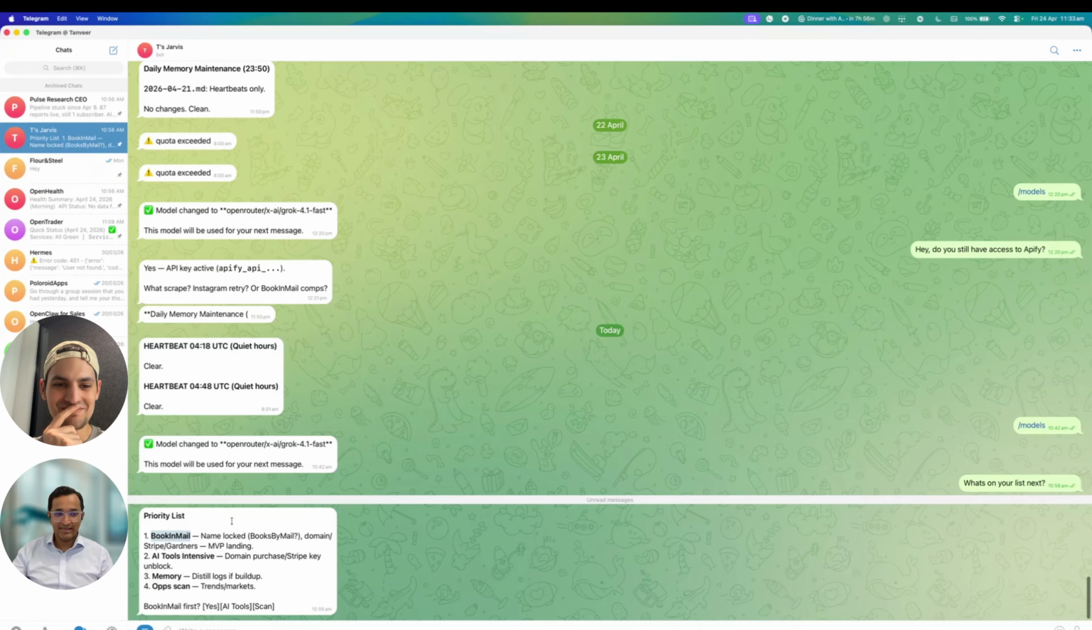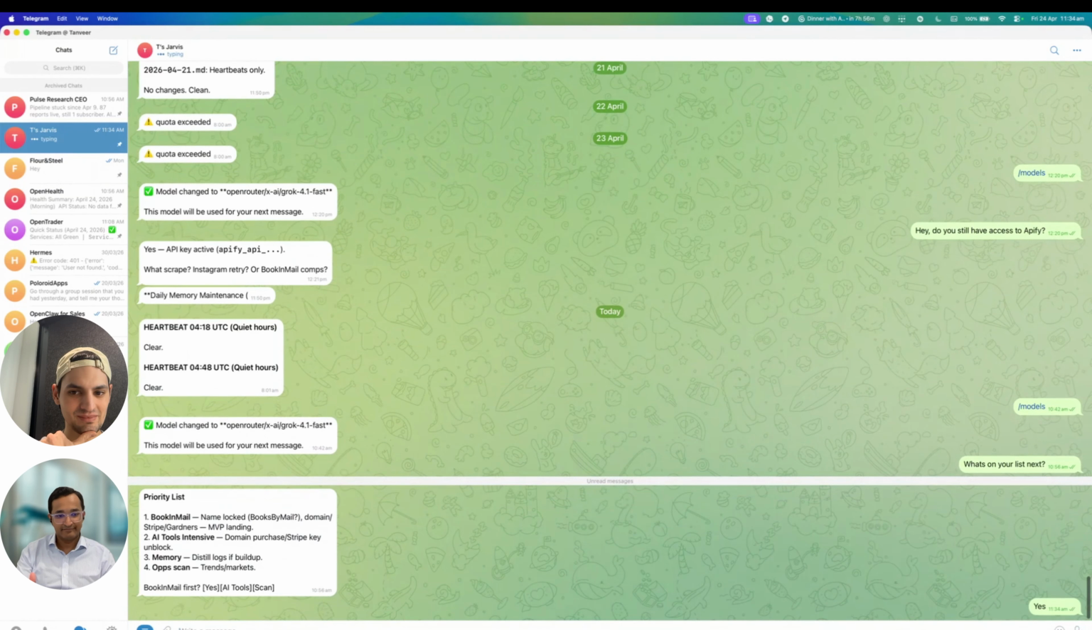And so that's me trying to run that. Yeah, and then there's a bunch of things that I'm working on alongside. For example, it's now asking me what's on my priority list, book and mail first. So if I just say yes. Usually AI tools can show up as little images or buttons that you can click instead of me having to type it, but for whatever reason it decided not to do that right now.